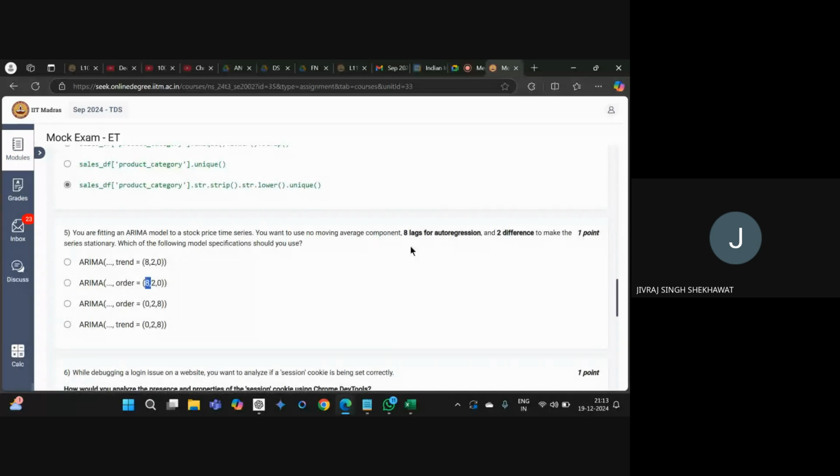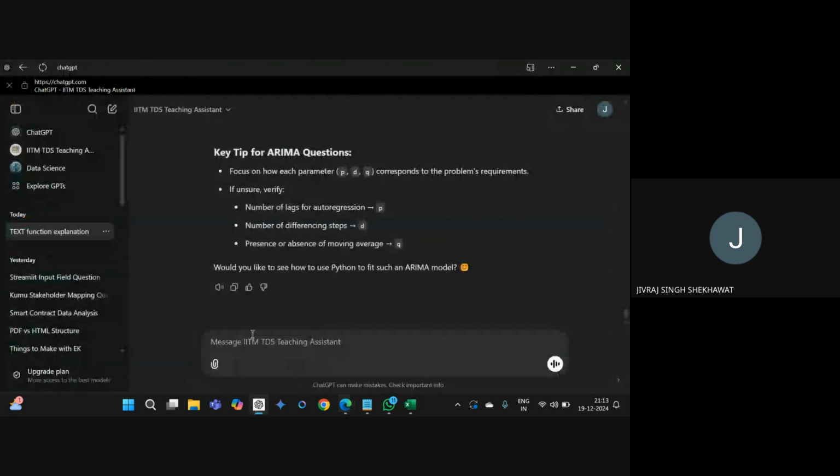So it has orders, and the first part comes from the auto-regression part, then the second part comes from difference, and the third part comes from the moving average. So here, since there is no moving average, that's why it is 0. But let me ask it for a particular example. Can we get an example and explain each of these methods?